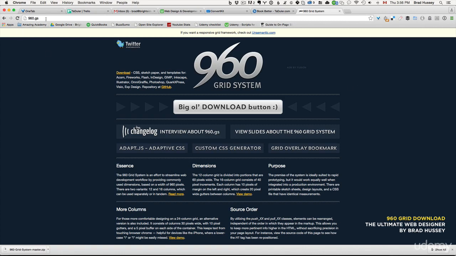So go to 960.gs. That is the number 960.gs. And then right here, you'll be taken to the 960 Grid System website. Now, I talked a little bit about the grid in a previous section, in the visual design section, but the grid system on the web is usually based around the 960 grid system.